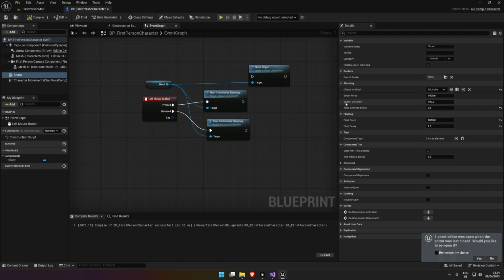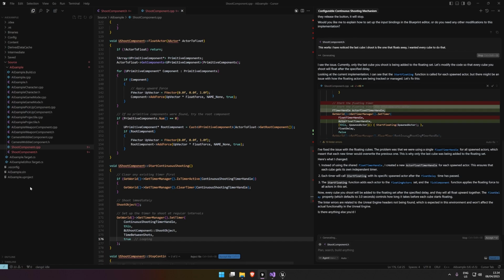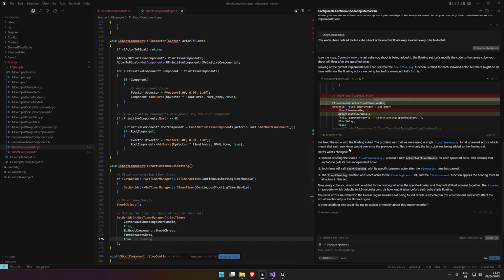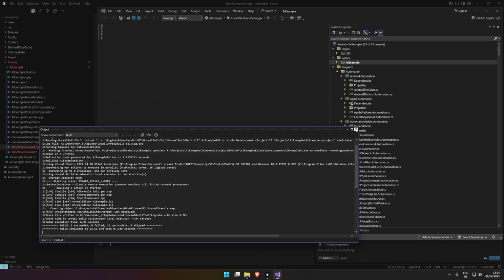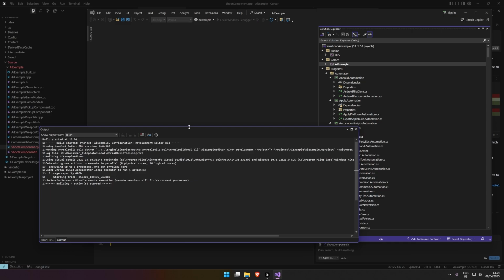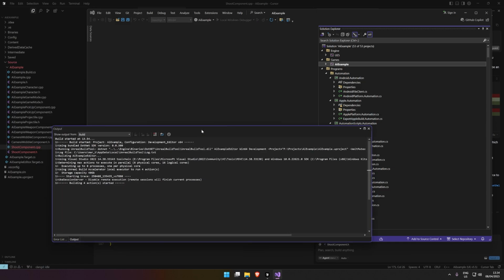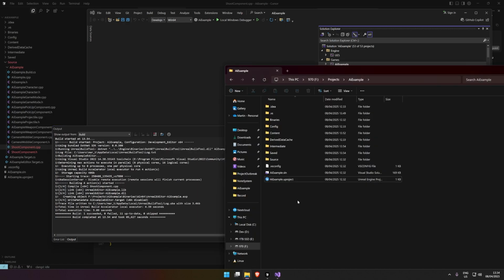Like that. And let's see if it can fix the issue with the flying. So let's see. It says it has fixed it. We'll save. We will close the project and rebuild. So let's rebuild. We've rebuilt. We're going to reopen the project and we'll see what it's done.